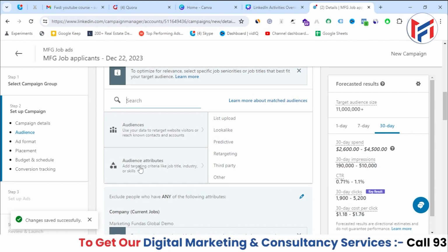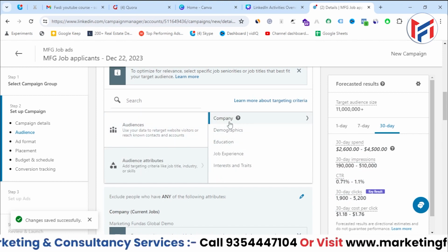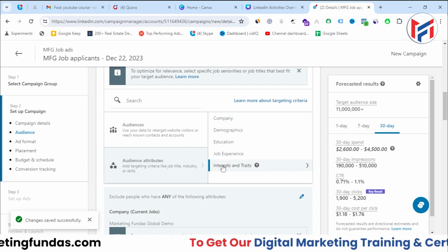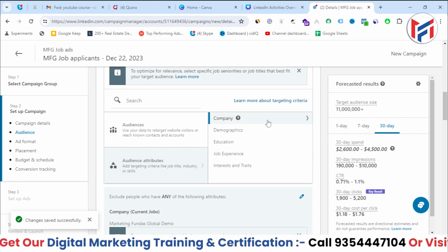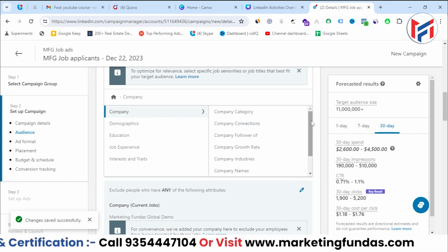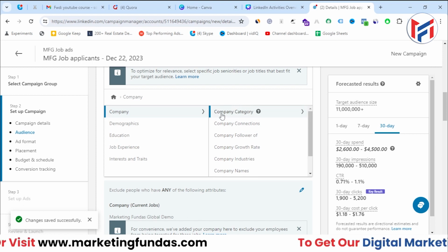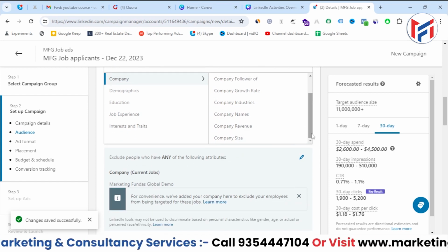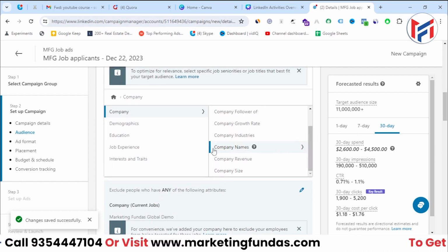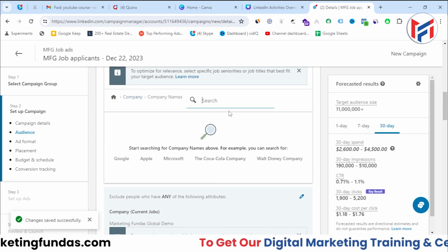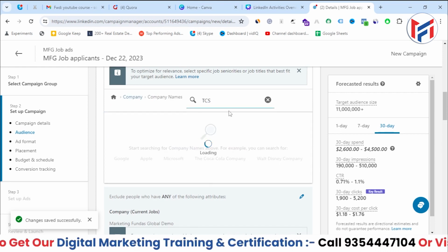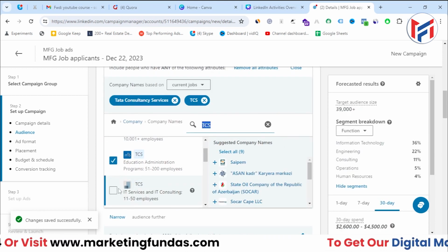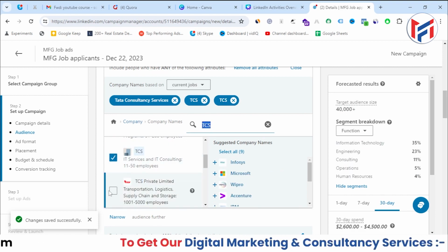Now you need to click on this audience attributes, and here are the options. You can target on the basis of company, demographics, education level, job experience, and interest and traits. If I click on company, I'll see some subcategories as well. I can target on the basis of company category, company connections, followers of, growth rate, industries, name, revenue, size. Tons of options are there. Let's say I want to go on the basis of company name, and I'll write here TCS, which is Tata Consultancy Services. So I'll select this. I'll select this one as well. I'll select this one as well. Yeah, this much is enough.